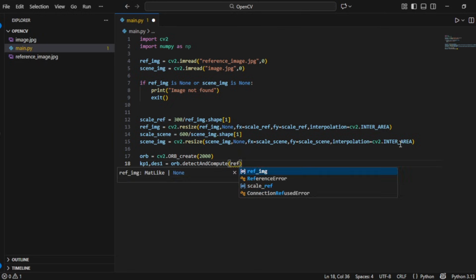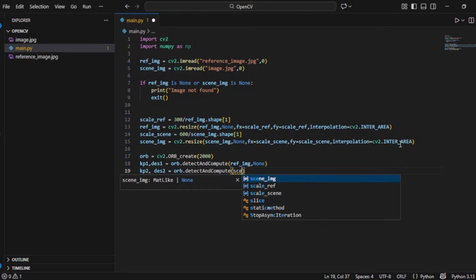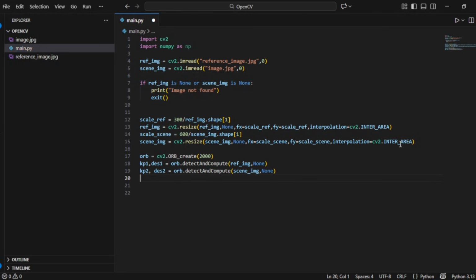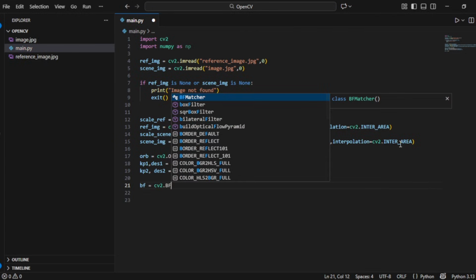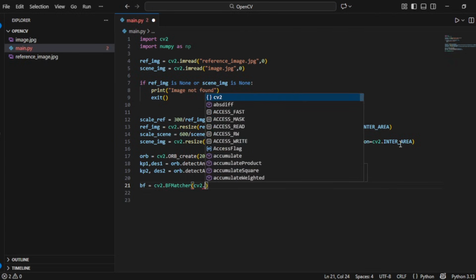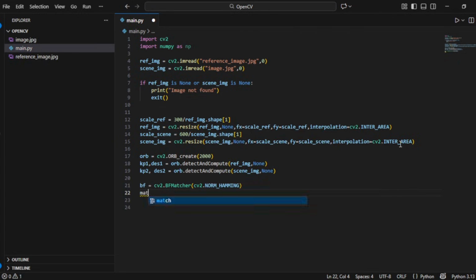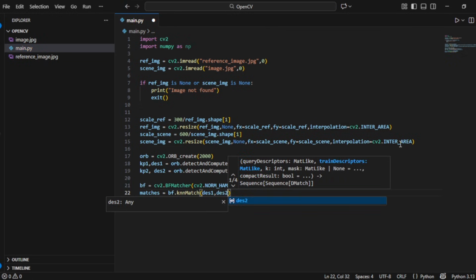After we have descriptors, we match them using a brute force matcher. cv2.NORM_HAMMING is used because ORB descriptors are binary. knnMatch finds the two best matches for each descriptor. Next, we filter matches using Lowe's ratio test. This helps us remove false matches. We only keep a match if the distance to the closest match is significantly better than the second closest match.